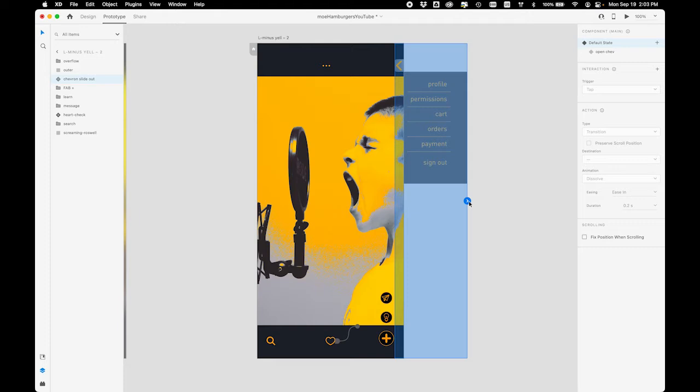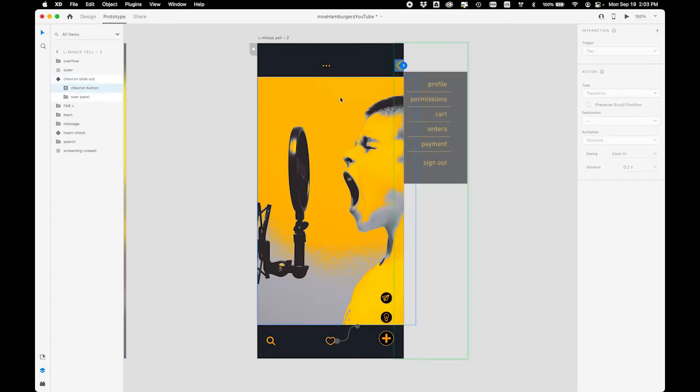So now to animate this, we want it to animate from the chevron button. So that is what we need to have selected.